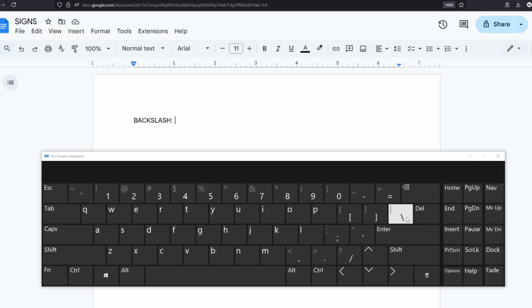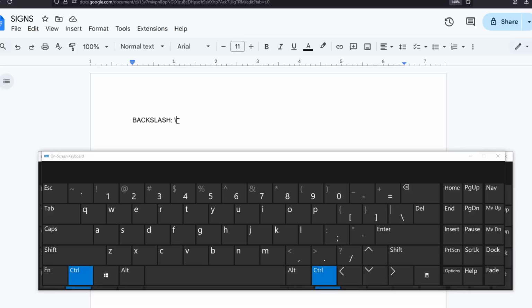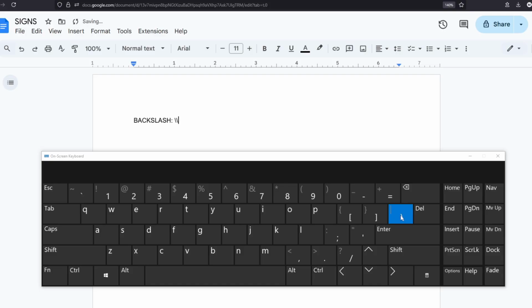Alright, so for us to get a backslash key, go ahead and look for this key that is just next to the delete button on your keyboard, on your computer, or on your laptop. Once you locate it, it is pretty much simple. Just go ahead and tap on it, and look at that, the backslash key has been inserted. So you can type in as many as you wish, and that is it.